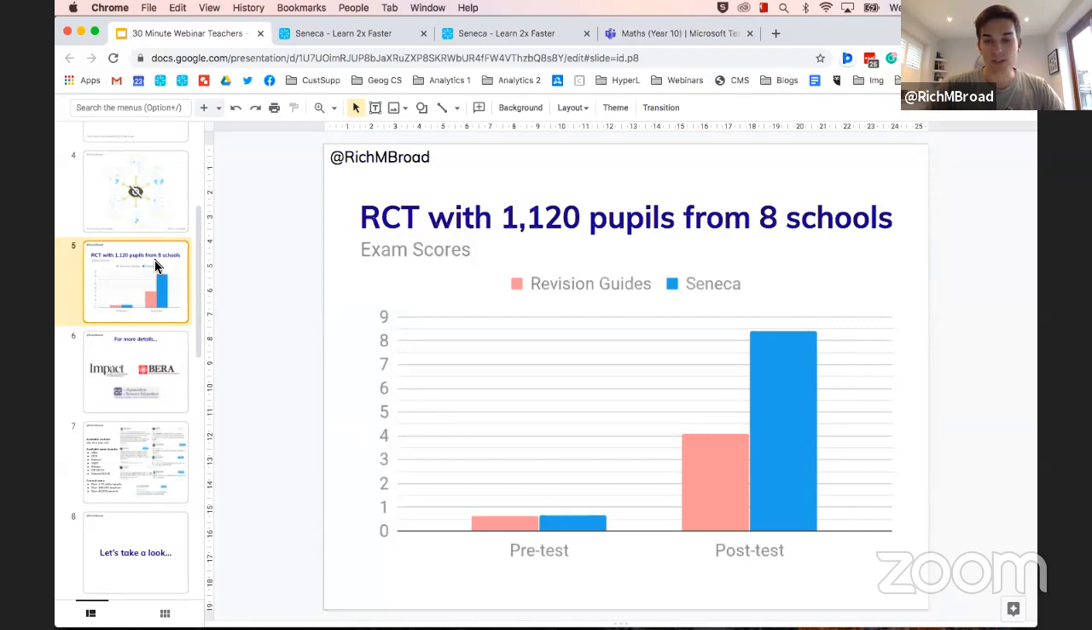We found that there were very similar pre-test results, but what you can see is in the post-test results, the students did over twice as well when they were using Seneca. So we see that very much as a validation that what we are doing is effective, and it has a positive impact on students. So we're really pleased about that, and we're constantly trying to find ways of how we can improve that even further.